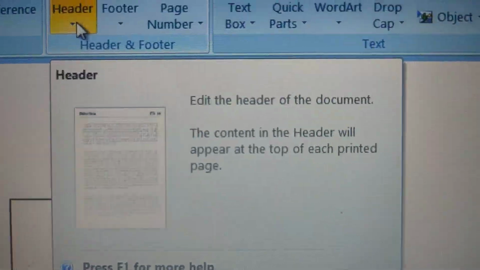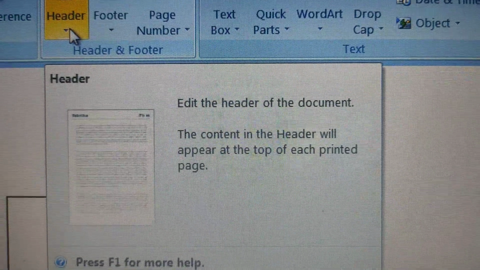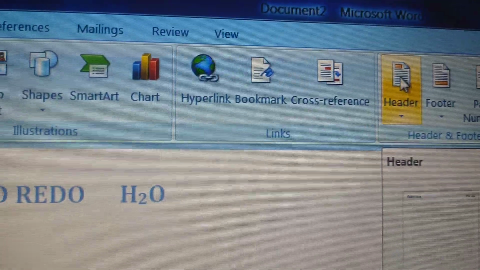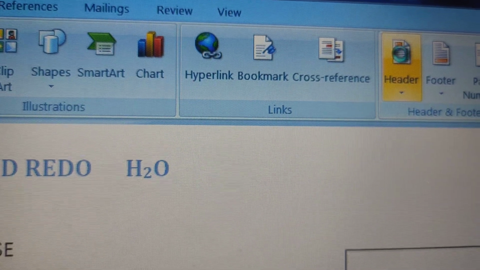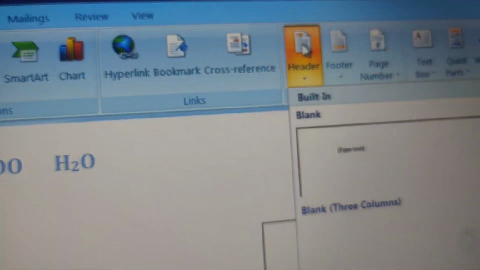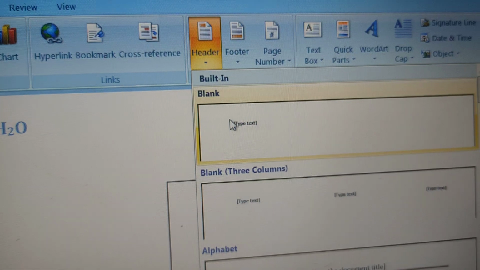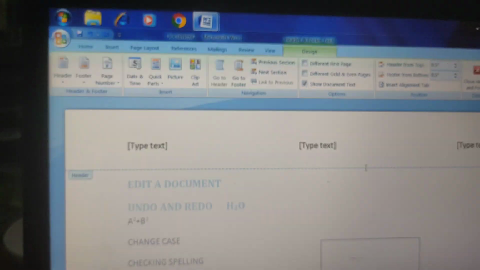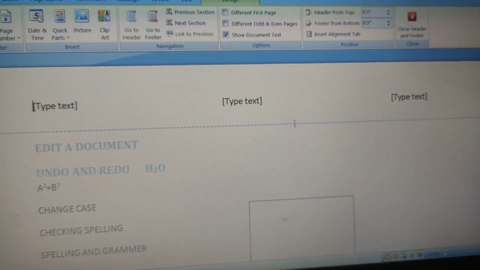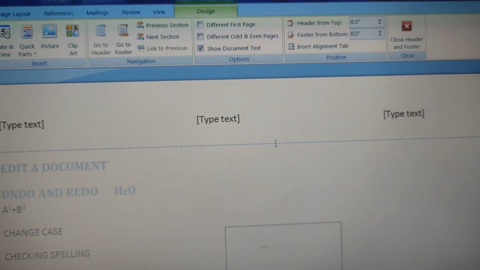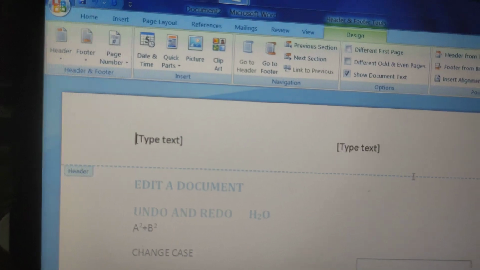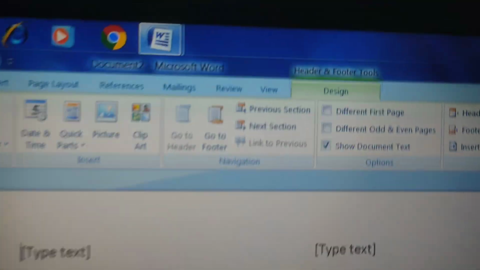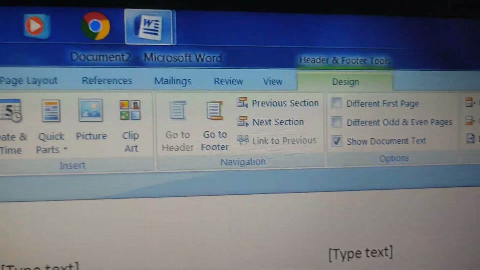You can see, if you want to add or insert. So I have clicked this. When I'm clicking this, you can see the change. You can see a header is inserted where you can type the text. You can see the header is inserted. Now similarly, you have the footer option.